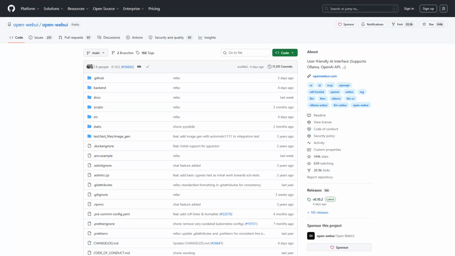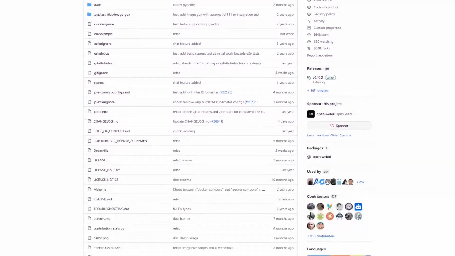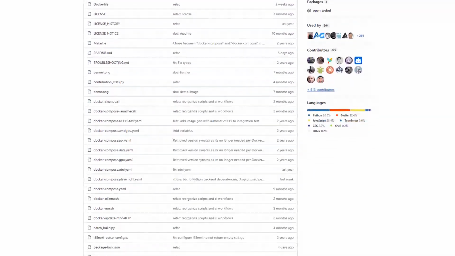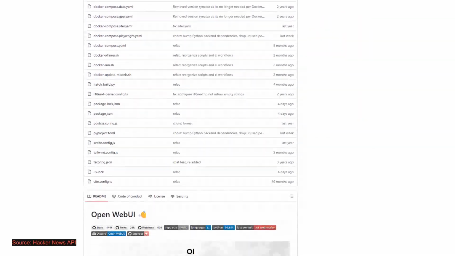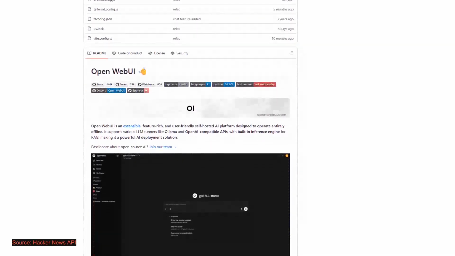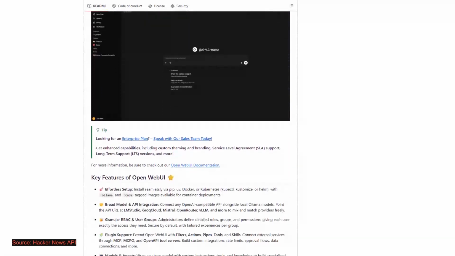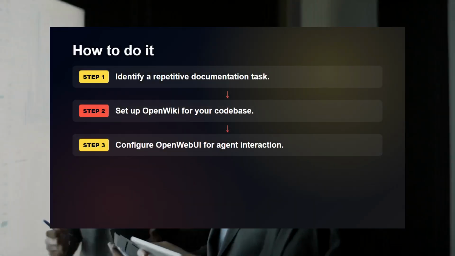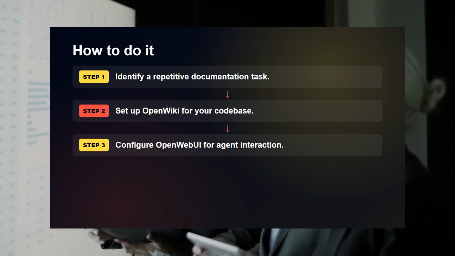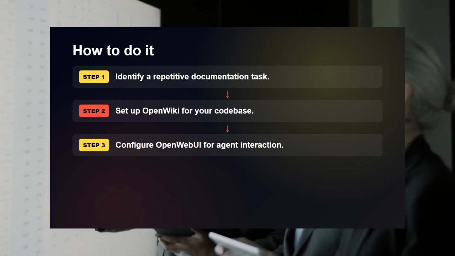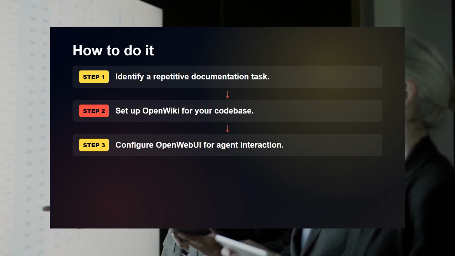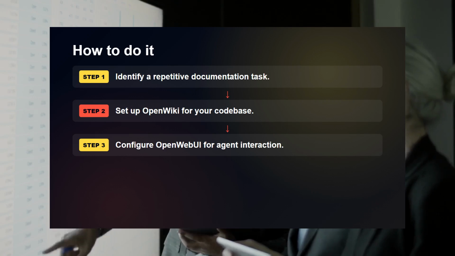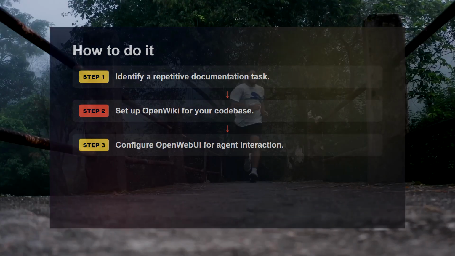OpenWebUI is ideal for anyone who wants a private, powerful, and customizable way to interact with AI models without relying solely on cloud services. It's also free and community-driven. To integrate OpenWebUI, your third step is to set it up. This usually involves a simple Docker command, making the deployment process incredibly fast. Once running, you access it through your web browser.